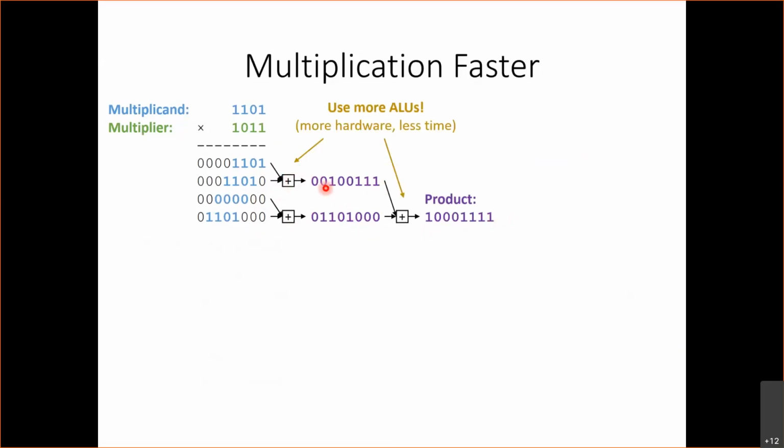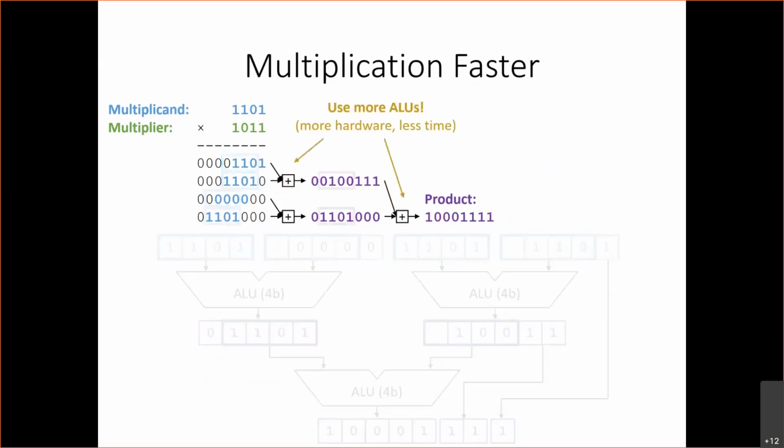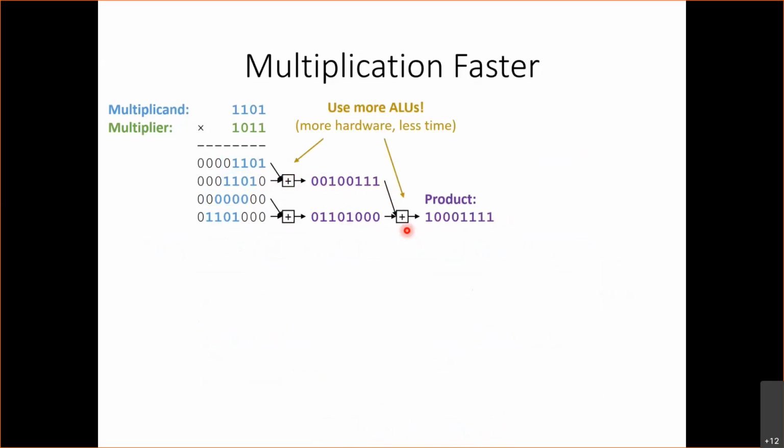Since we're going to use different adders, we invested more hardware, but we're going to be able to finish in less time. And specifically, how much less time? Well, before we do the analysis, let's see how to implement this.